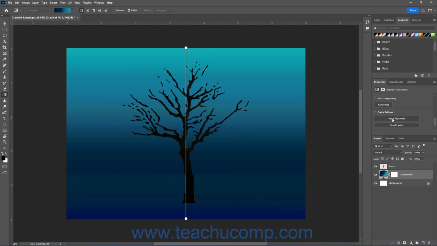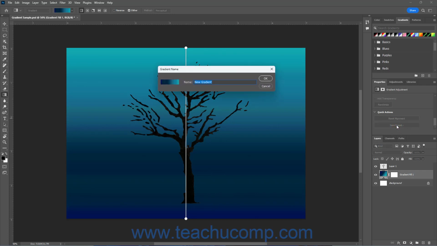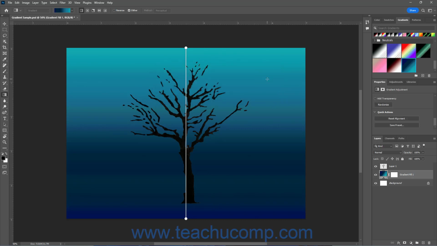Optionally, to save the current gradient pattern as a new custom gradient preset you can select from the Gradient Picker panel, click the Save Preset button in the Quick Actions section of the Properties panel to open a Gradient Name dialog box. Then type a name for the gradient pattern into the name field and click the OK button in the Gradient Name dialog box to add the new gradient pattern as a new gradient preset, which appears at the bottom of the Gradient Picker panel.